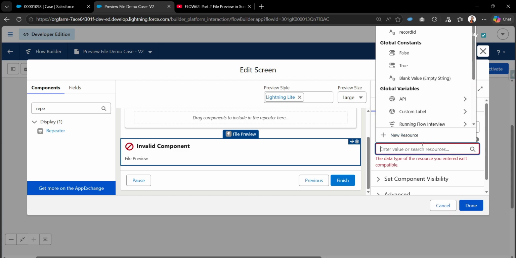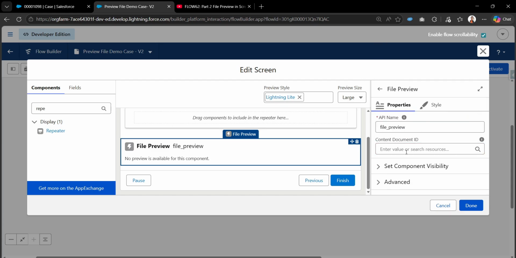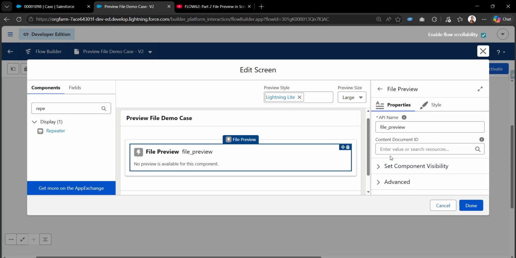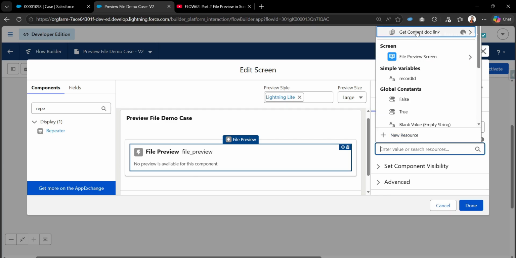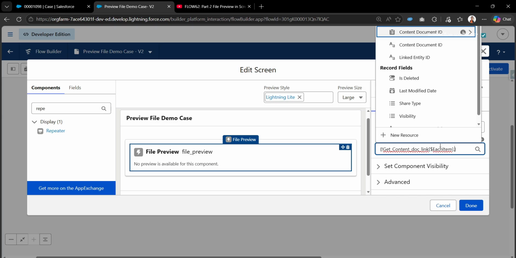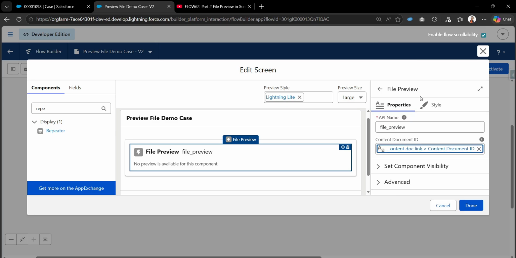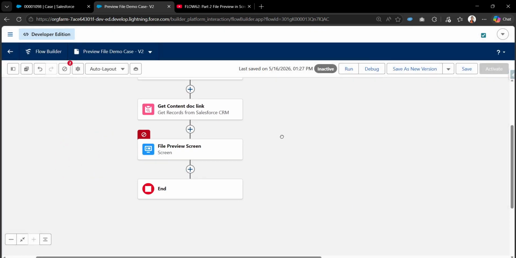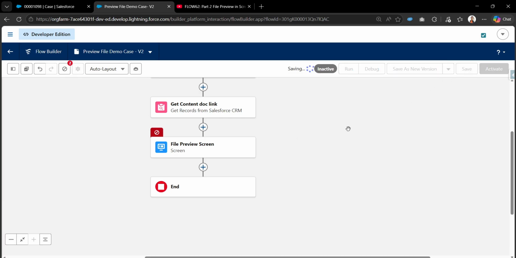Earlier, let me show you first how it will work. We just need to get the content document link, and we are seeing this each item variable is being appended into that variable, and we just need to click on content document ID. So this is how we can do it, and we can simply save the flow, right?